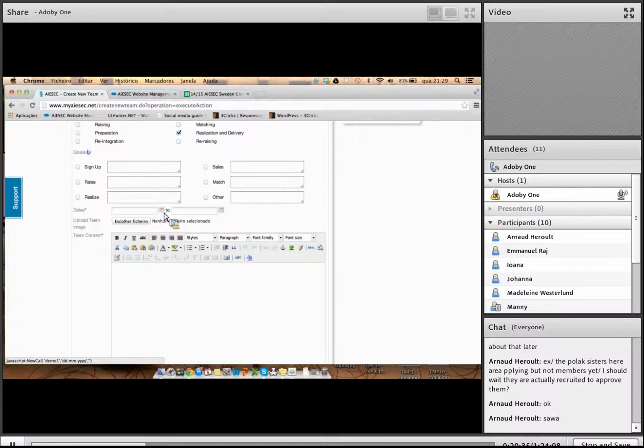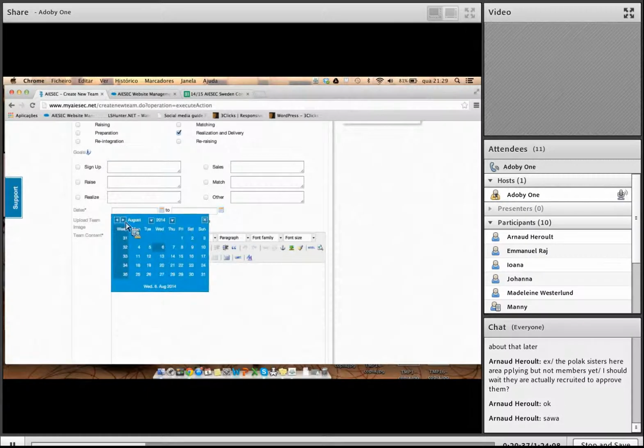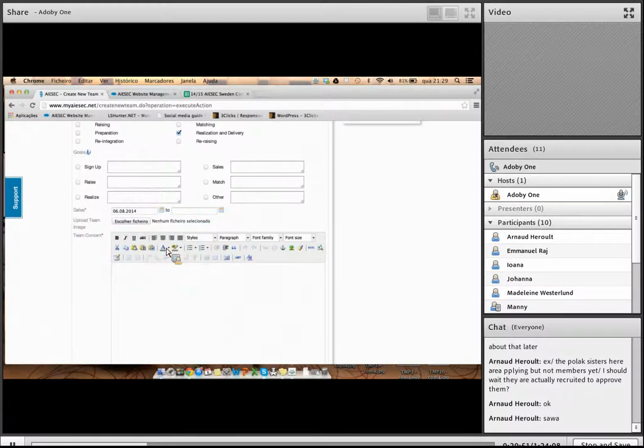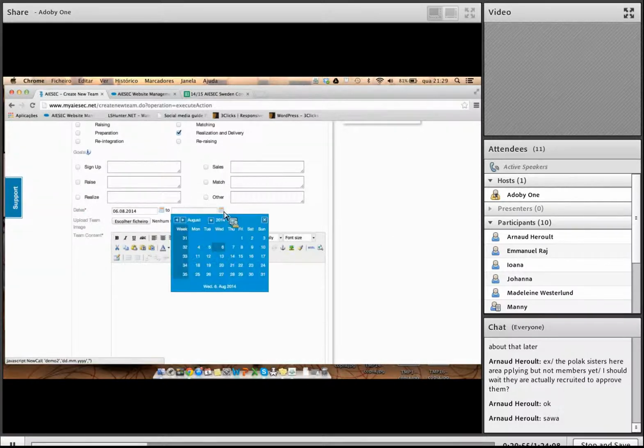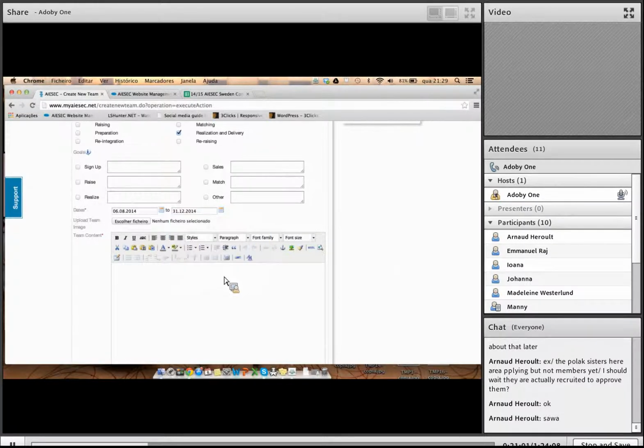So we have the dates of the team. How long is the team going to be in existence? You always create it from the first day or from the actual date that you're creating the team. So you cannot create a team to be in existence from the past. So you do it with the present date, which is the 6th of August. And let's say the team is supposed to be in existence up until December 31st.